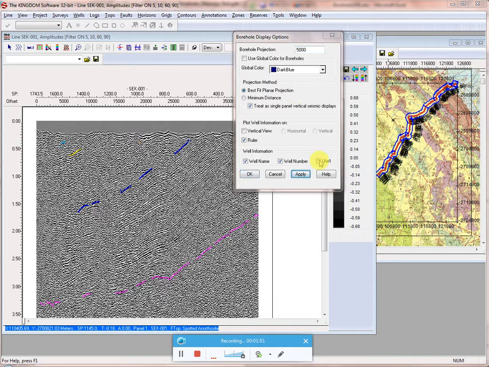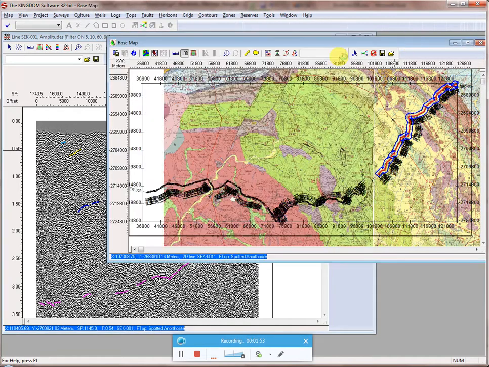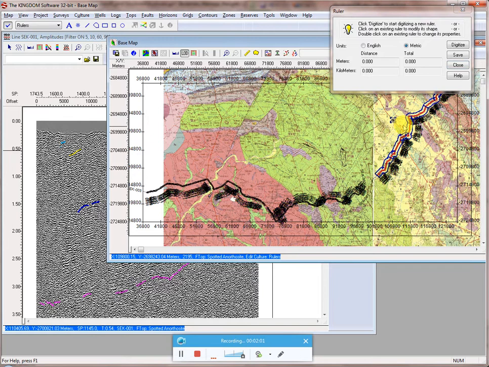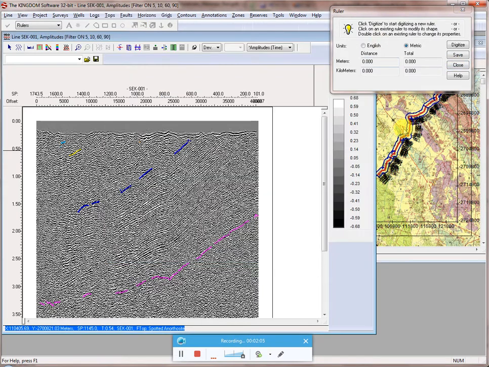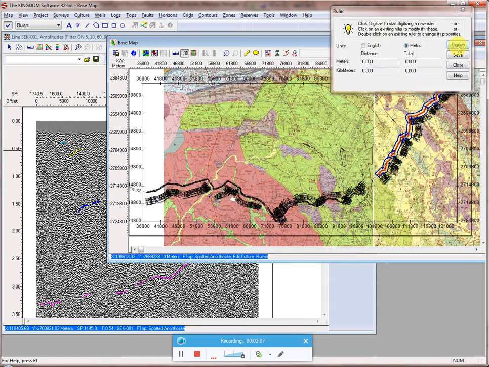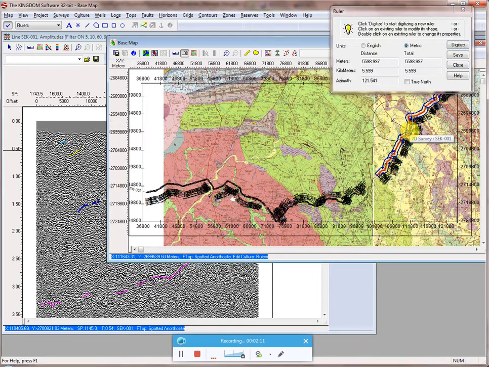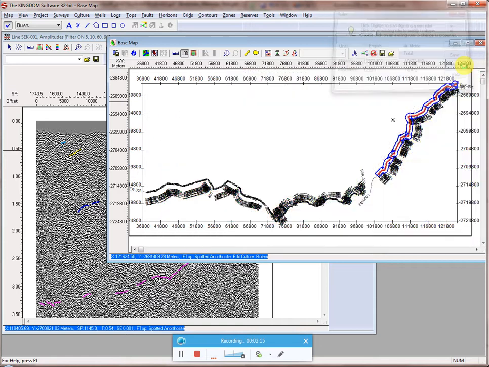The best way to actually do this is if you go to your base map here, you've got a ruler function, and actually just measure what the distance is between your borehole here and your seismic line. You click here on digitize, you click on your borehole, go to your seismic line, and mine's just over 5 kilometers. Okay, so I'm going to close that.